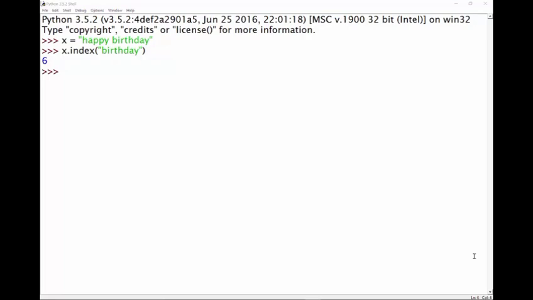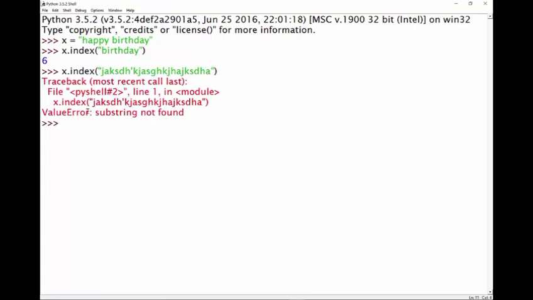But what if that string doesn't exist? Let's say if I did x.index("blah blah blah"), something like that. So if I did that, we're going to get what's called a ValueError, saying that the substring is not found. So either index gives you the index of where that string starts, or it gives you an error.